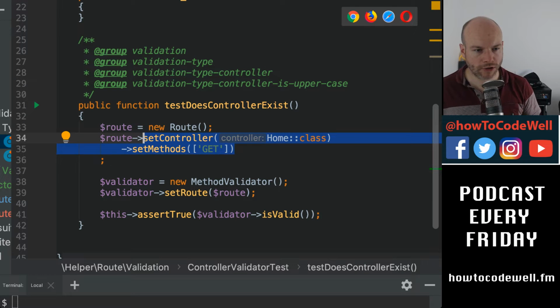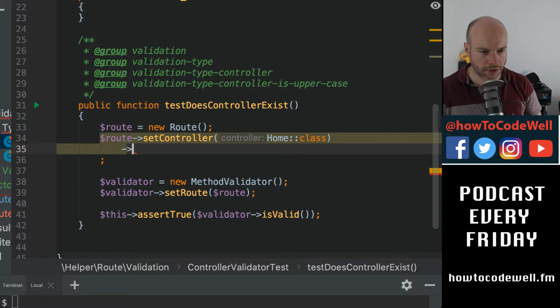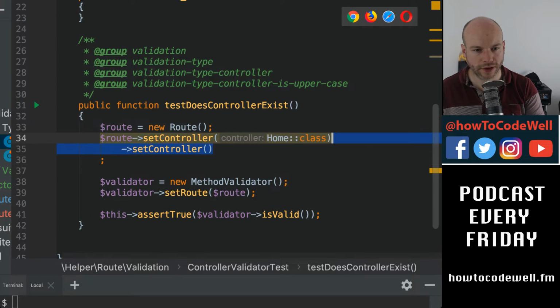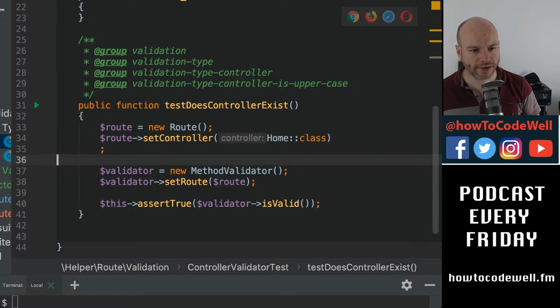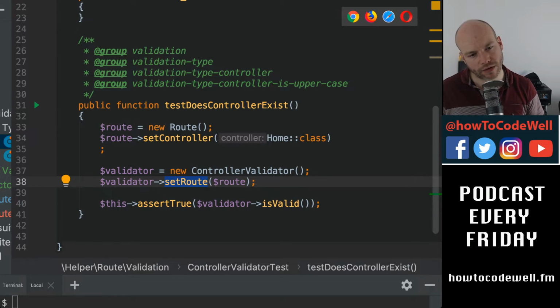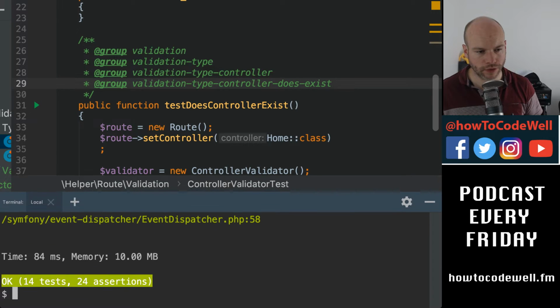So we create the root, but this time we're only worrying about the controller. So I'm going to do set controller, and the controller I'm going to test. Oh, I'm doing it up here. Sorry. Is home controller. There we go. Home class. Okay, so then we do new controller validator, and we're passing in the set root. And then we are checking whether or not that is true. So let's change it to that. So does exist. And we need to bring this up. Come on, up we go. Run those tests.